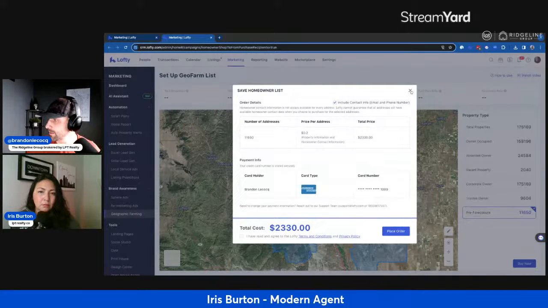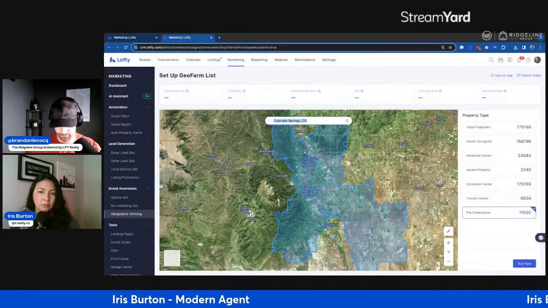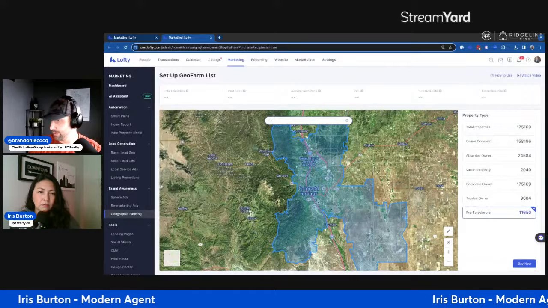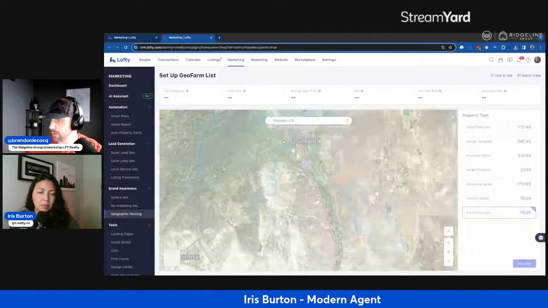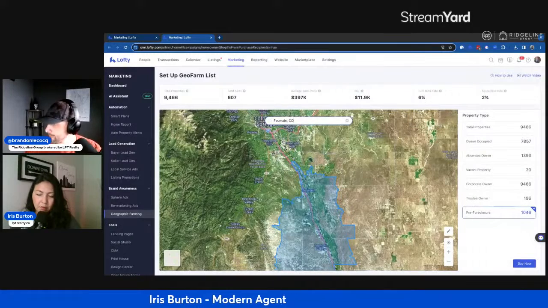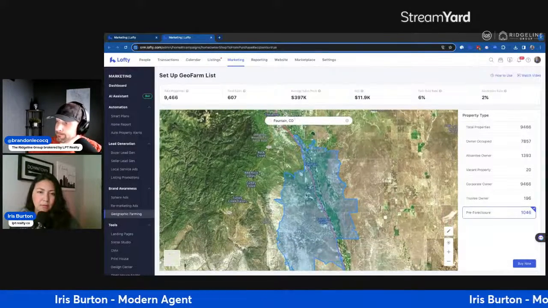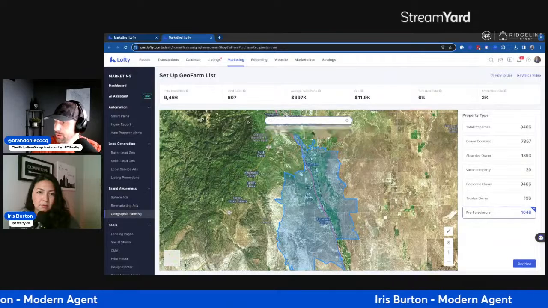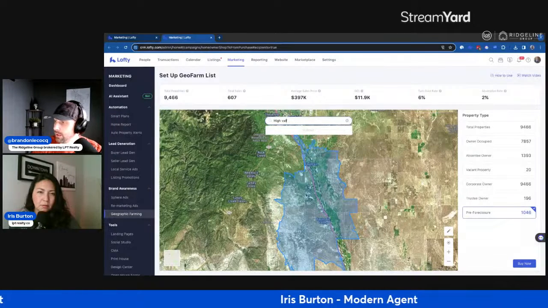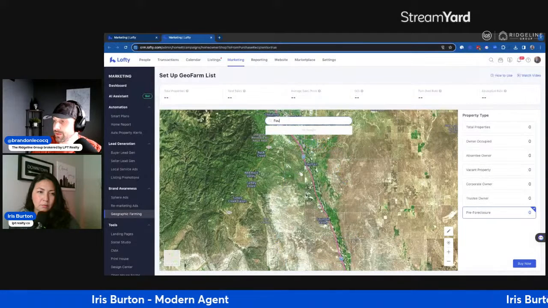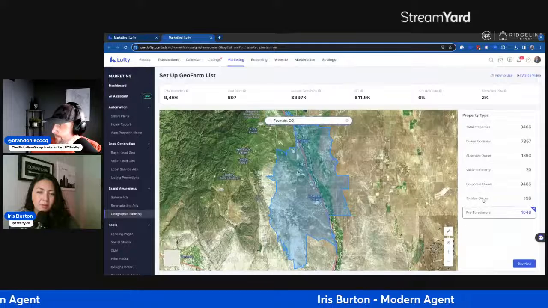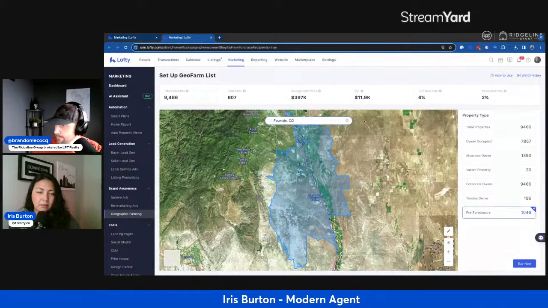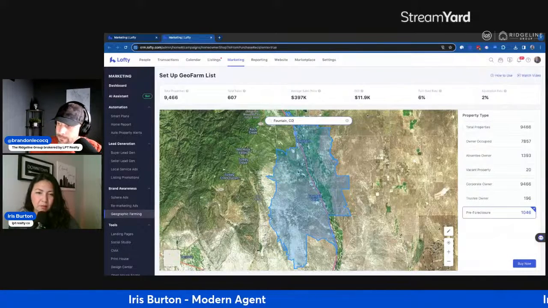So let's back up for a second and let's do Fountain, Colorado. Does it sort by neighborhoods? Could you do High Valley? Let's see if it does. Oh, maybe not. It's just city based. What about a bigger neighborhood? I can't think of one off the top of my head.